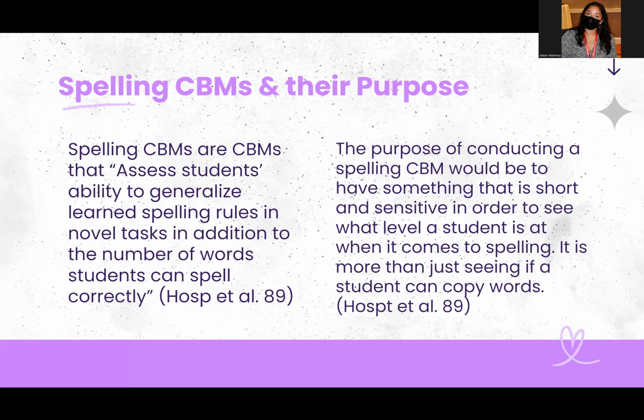The purpose of conducting these spelling CBMs is to see something in more of a precise, more sensitive light, in order to see what level these students are at when the school year starts or whenever you're going to be working on spelling, to ensure that they're either at grade level or what they need in order to get to grade level. And making sure that they're not just memorizing and copying words, like really ensuring that they are learning how to spell them.